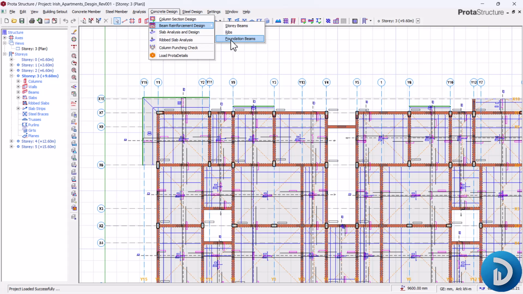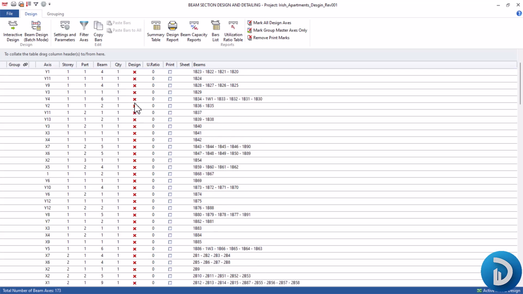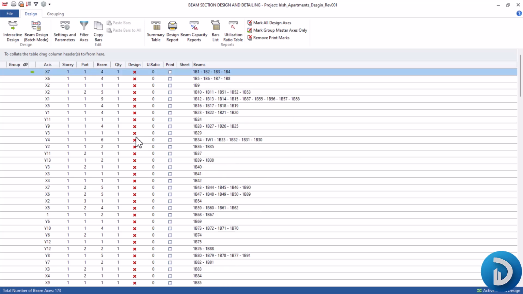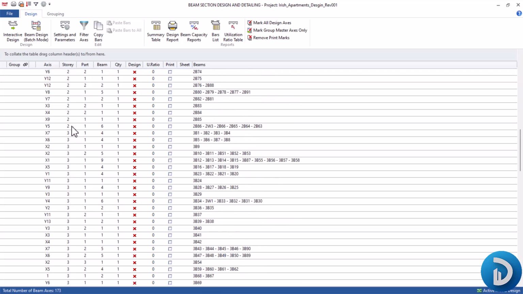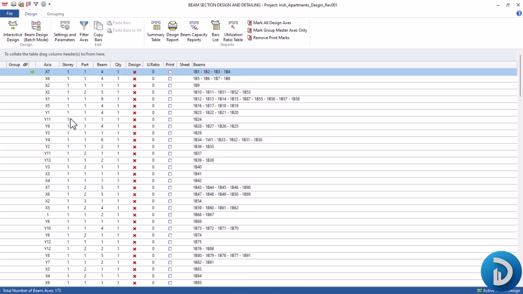But in this case we are heading over to story beams. As you can see on the design tab of these story beams, we have all these parts marked as X, which indicates no design has been done for these beams. And from story 1 up to 2 up to the last story, we have not designed any beams. So before we go ahead to design our beams, there are some important settings we need to make.